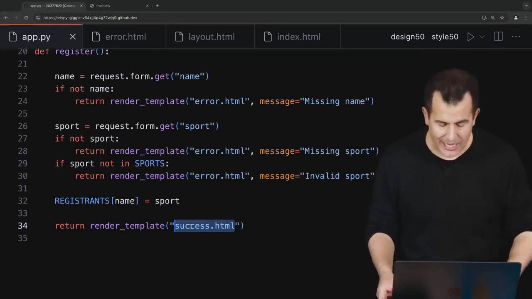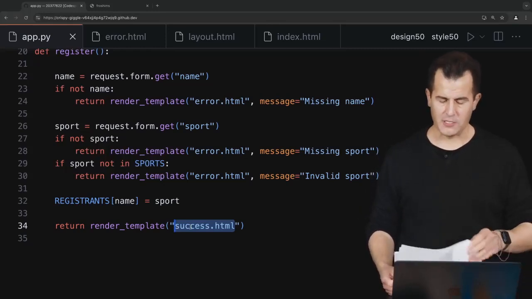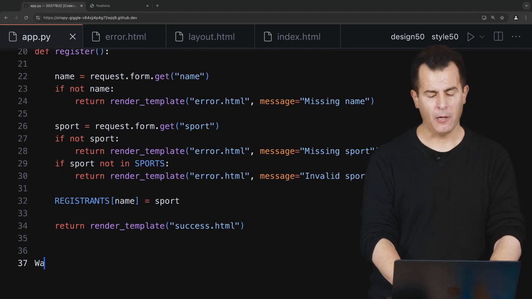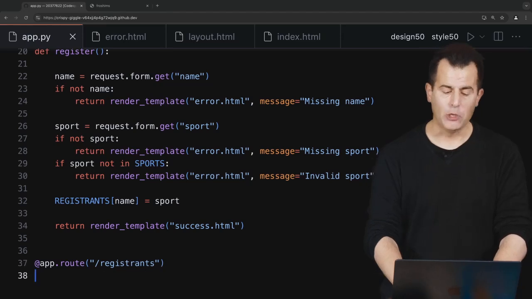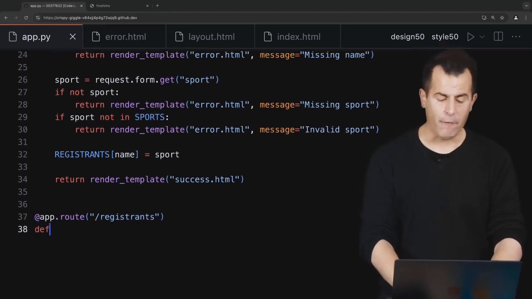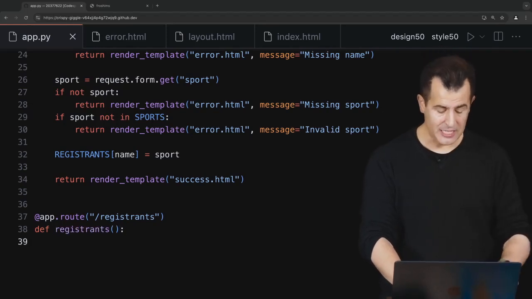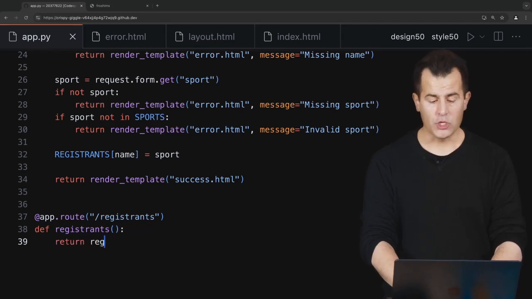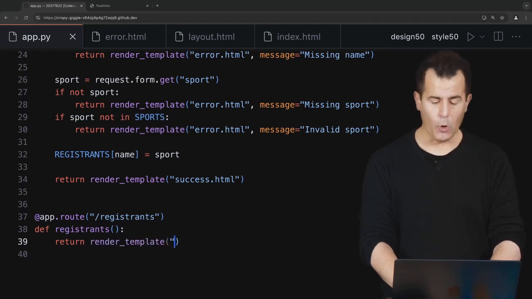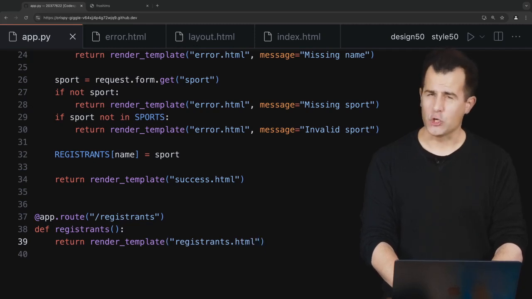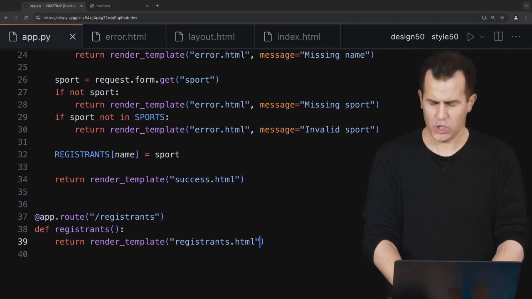But let's see if we can't show ourselves those registrants. Well, maybe the simplest way to do this is to give ourselves a third route. So let me say app.route quote unquote slash registrants, and then below that decorator, let's say def registrants to define a new function called exactly that. And let's keep it simple. Return render_template, quote unquote, registrants.html. But I've got to pass in those registrants to the template so it knows what registrants to show.